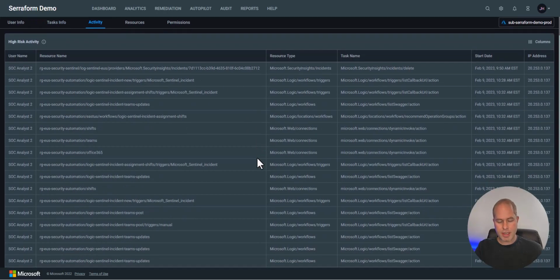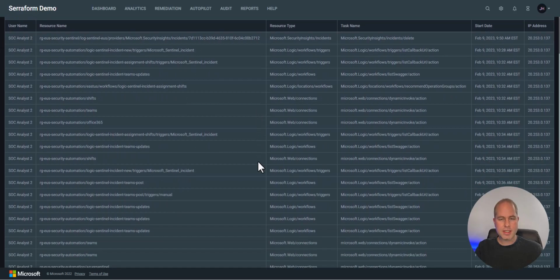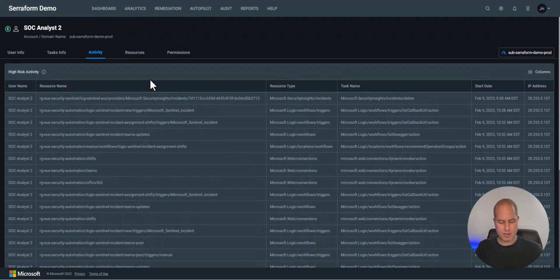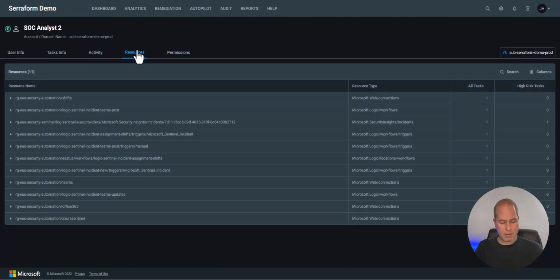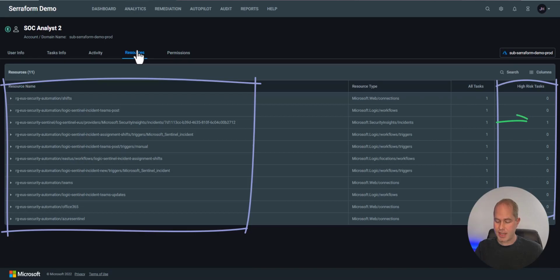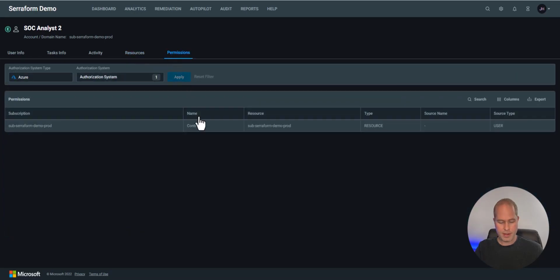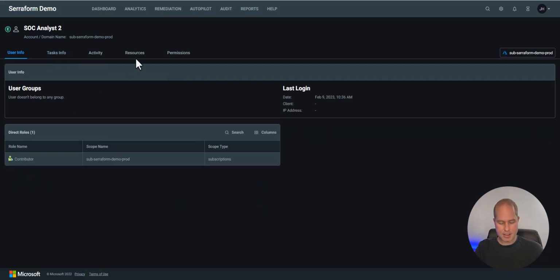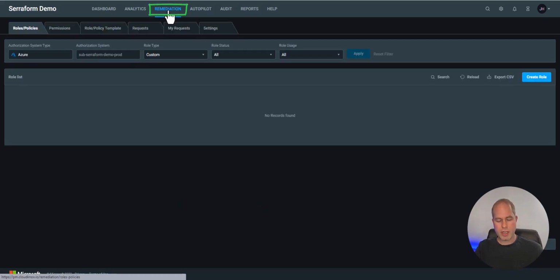On the Activity tab, I can take a closer look at all of the activities that they've taken and on to which resources they've taken those actions. Over on the Resources tab, I can see all of the resources that they have access to, as well as the tasks, and specifically the high-risk tasks for the resources. And lastly, on the Permissions tab, again, I can see that they're a member of the contributor role. So back over to the Tasks tab, we've got to do something about this overprivileged access. It's excessive, and it's putting us at risk. So we're going to head over to the Remediation tab, where we can take action.